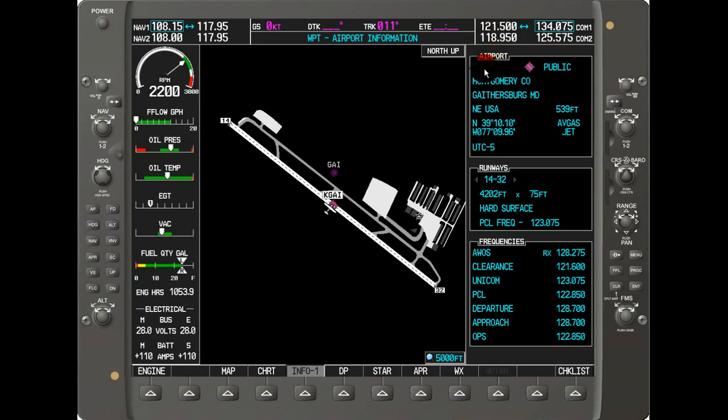We've got all the information on the airport, like the name, the symbol, if it's public, the location, which is Northeast USA. We've got the elevation, some of the fuel and services, the UTC time code. Here we've got runways, and we can cycle through to see the different runways, the length of the runway, the surface. And here we've got different frequency information, and we can scroll through this by hitting the center of the FMS knob. That activates the cursor, and then we can rotate the outer FMS knob to go to different fields.